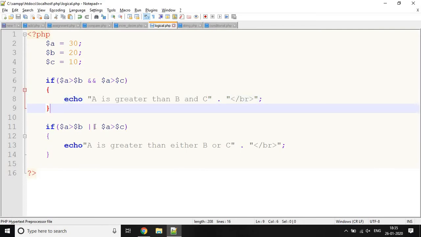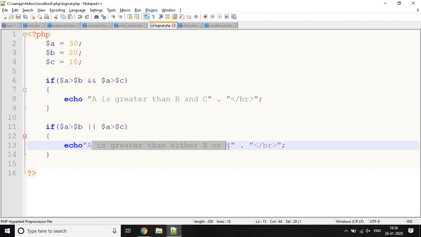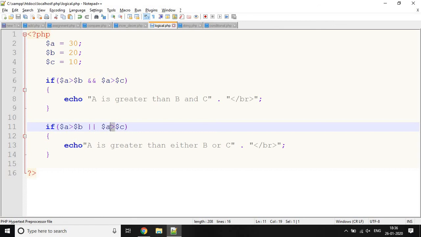Over here there is OR operator, that are two pipelines. So A is greater than B. Yes, it is. 30 is greater than 20. And A is greater than C. Yes, it is. 30 is greater than 10. But the first condition is true. So it will return A is greater than B or C. If the condition over here is false, then also it will return A is greater than either B or C, because the first condition has been true.